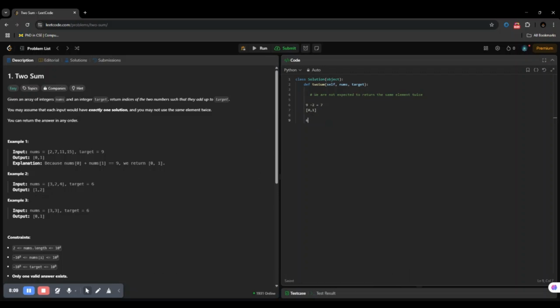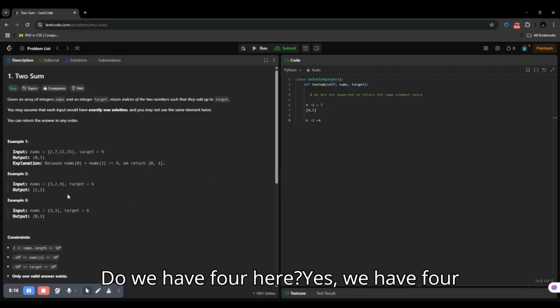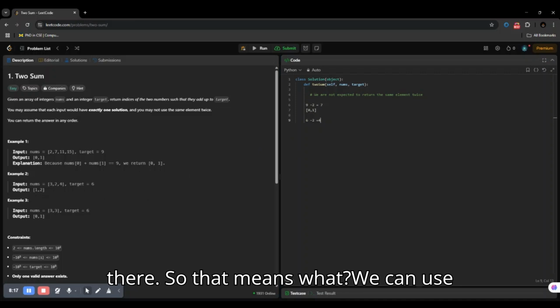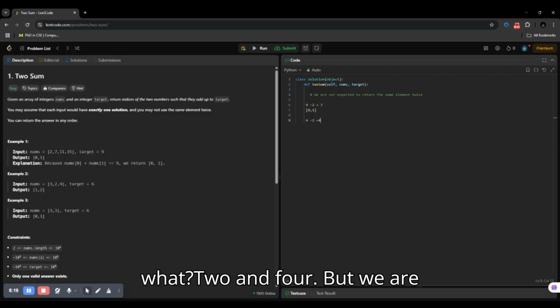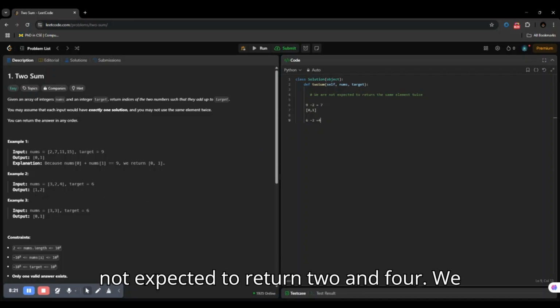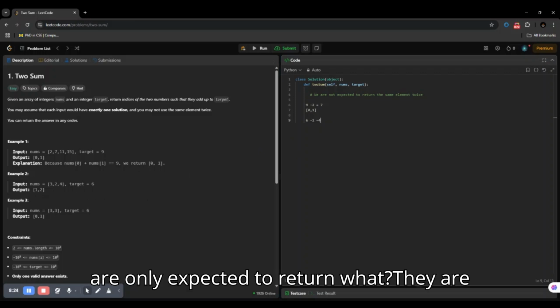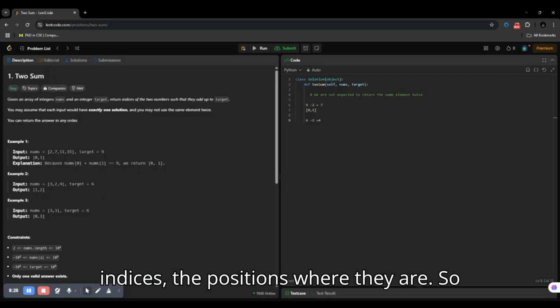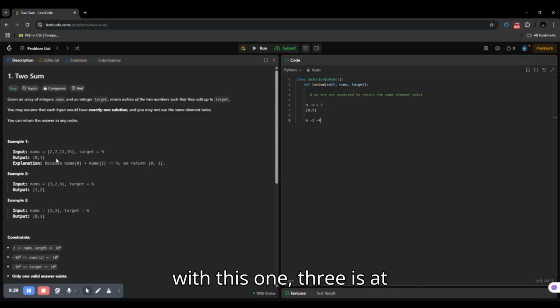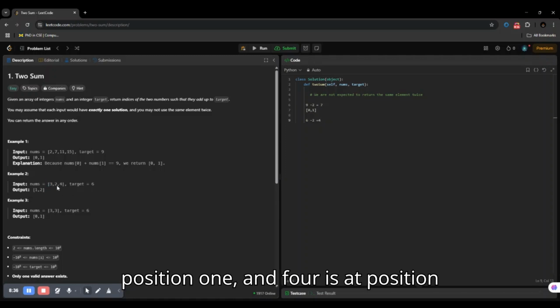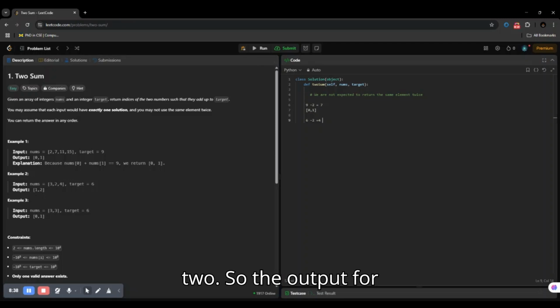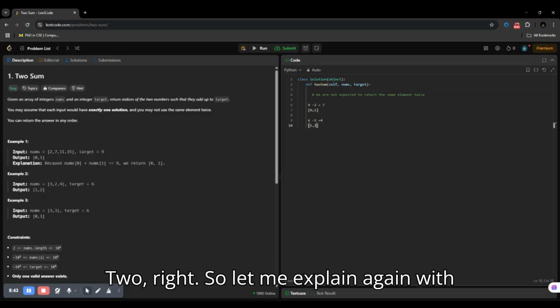So we go to 6 minus 2. Then we get 4. Do we have 4 here? Yes, we have 4 there. So that means we can use 2 and 4. But we are not expected to return 2 and 4. We are only expected to return their indices, the positions where they are. So with this one, 3 is at position 0, 2 is at position 1, and 4 is at position 2. So the output for this one is 1 and 2, right?